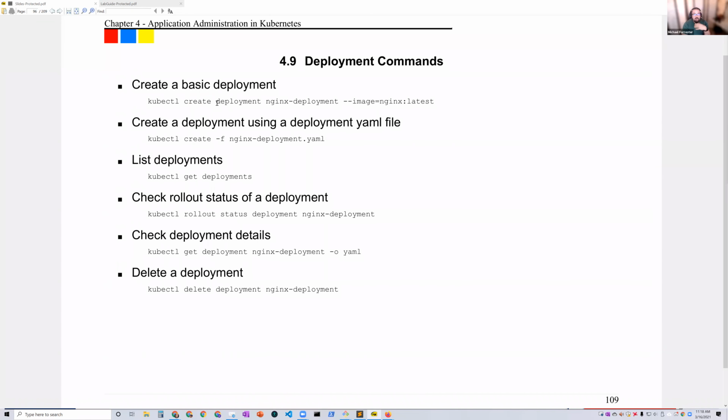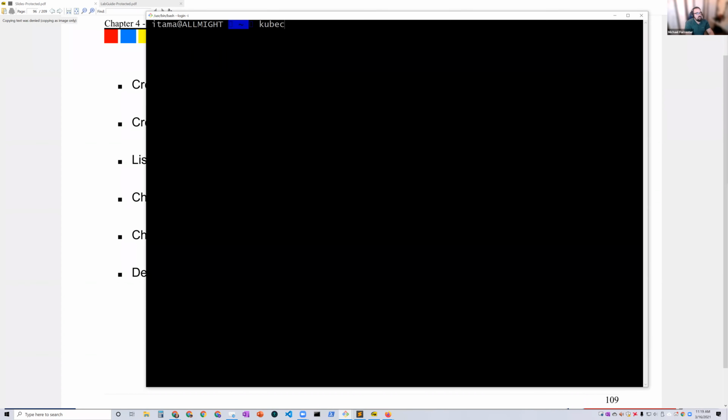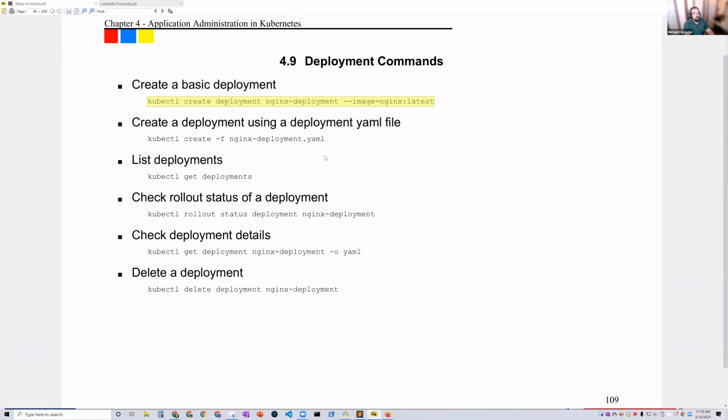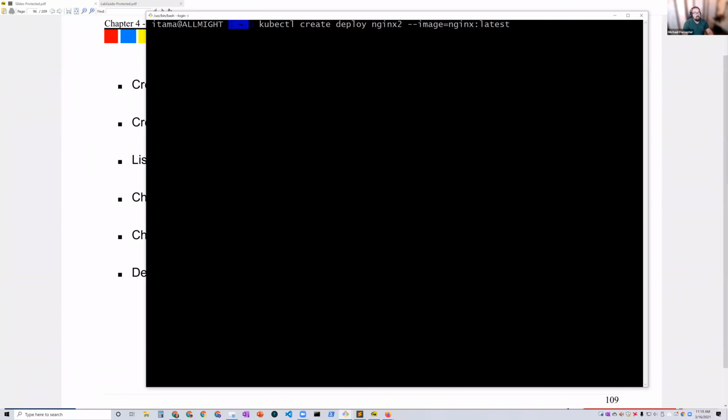In this case, by the way, notice that you're giving it almost no information, right? You're basically just specifying an image. You haven't set any replica sets. You haven't specified anything else. So if we actually do this, like if I'm actually doing kubectl create deployment, let's say Nginx2, where image equals Nginx latest. Same thing. Only thing I changed was I didn't call it deployment, but for consistency's sake, let's call it deployment.